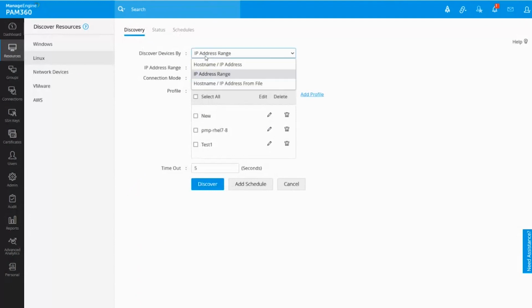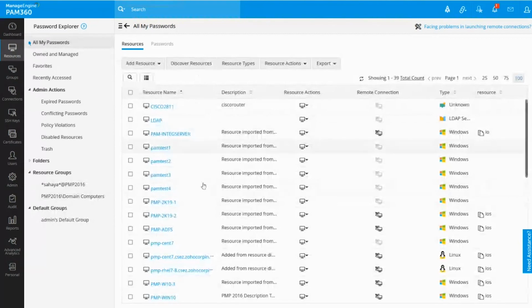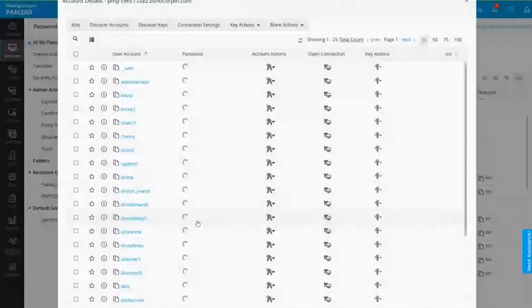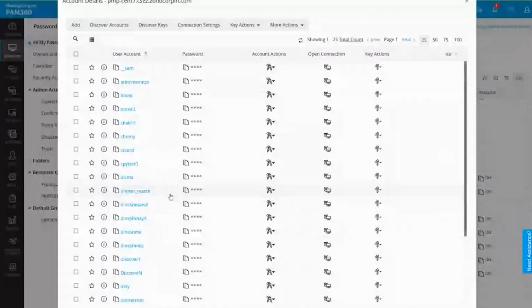And even if you want to have a schedule for the Linux discovery, you can specify an IP range and you can create the schedule for it. So any new Linux devices which get added in this particular IP range get automatically added to the application. So you don't need to do the import multiple times, similar to the other options we have. Once the Linux devices are discovered, they will be added to the application here. And you can just click on the resource name, that will display the local accounts you have on that particular machine over here.